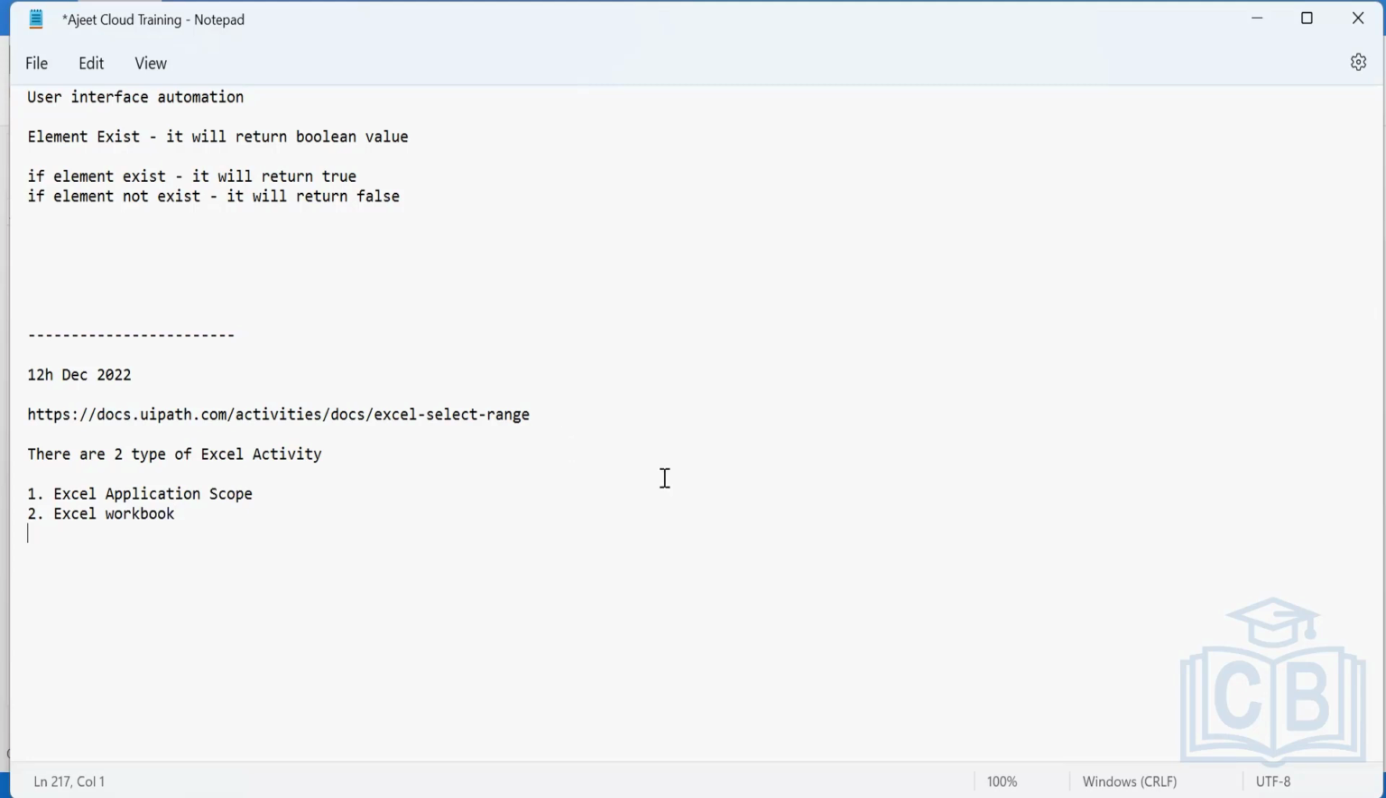See, Ajit, you know that every organization, let me take a small organization, doesn't have sufficient licenses. I'm going to run the bot on some dedicated machine. If I'm using Excel activity, I need to install MS Office there. Yes, I have to install MS Office. Imagine I don't have sufficient licenses; I got licenses only for the employees, not for the dedicated VM machine.